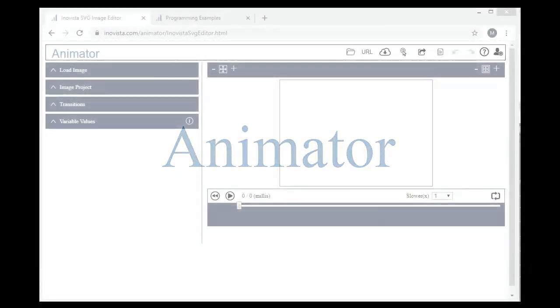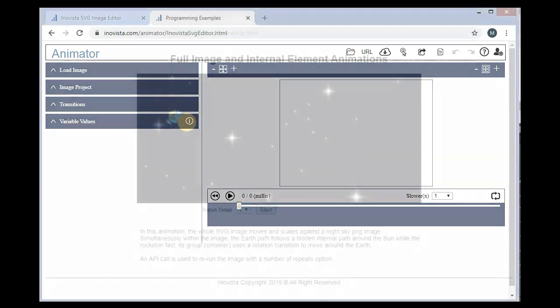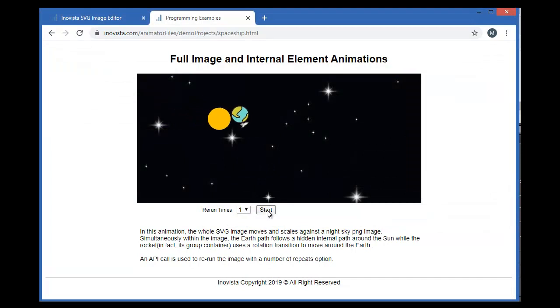This will be a continual series of videos that present useful tips and techniques that can be used in the Inovista Animator. They assume a basic knowledge of how to use the Animator. In this video, we will look at images animating against the background.